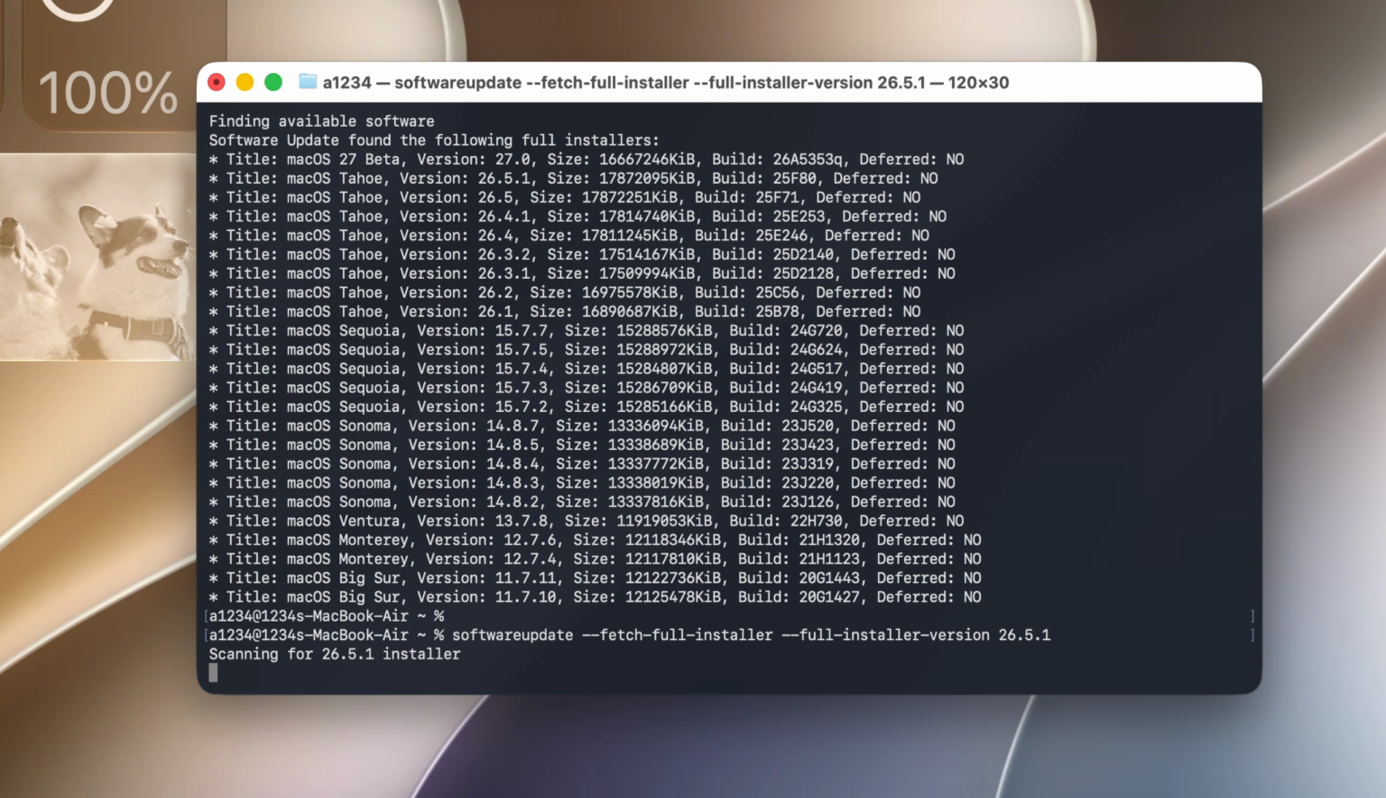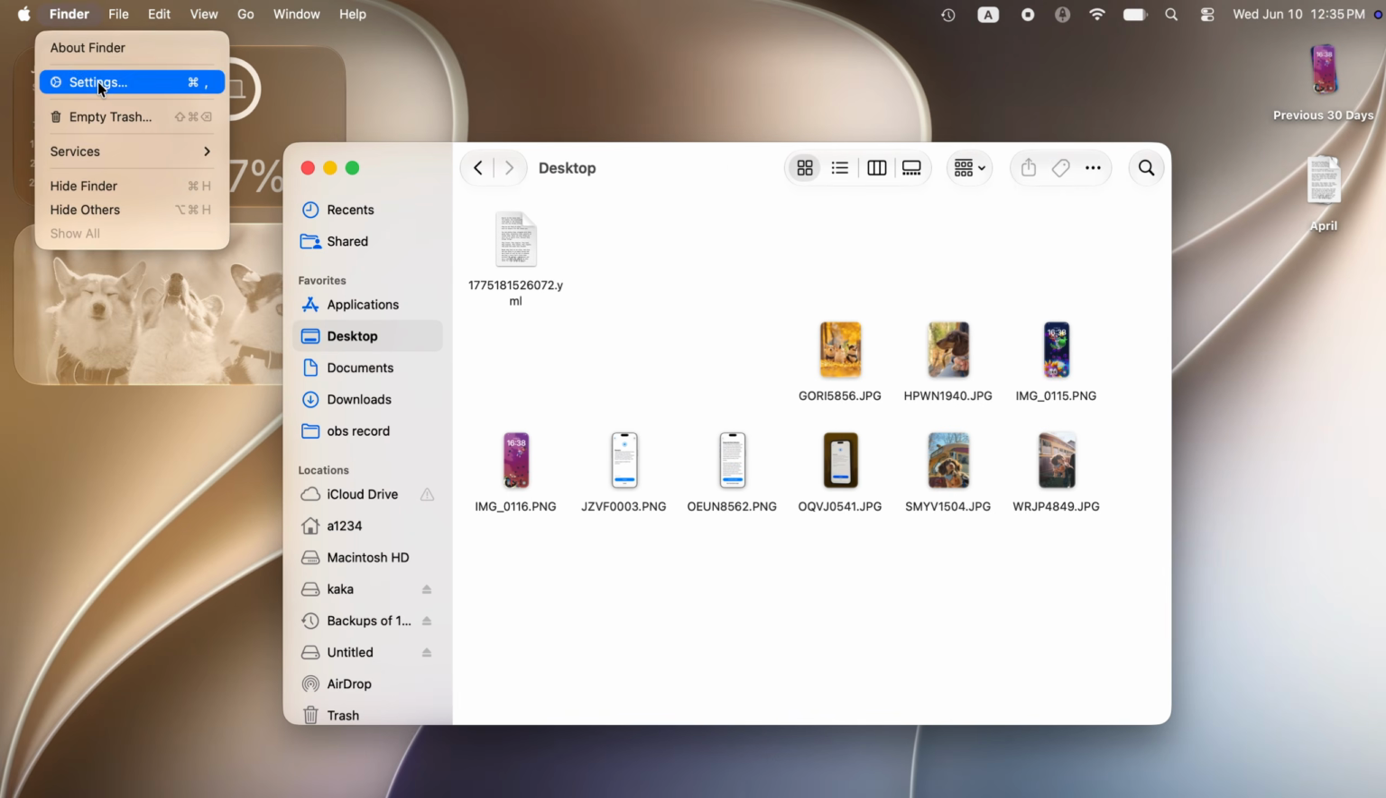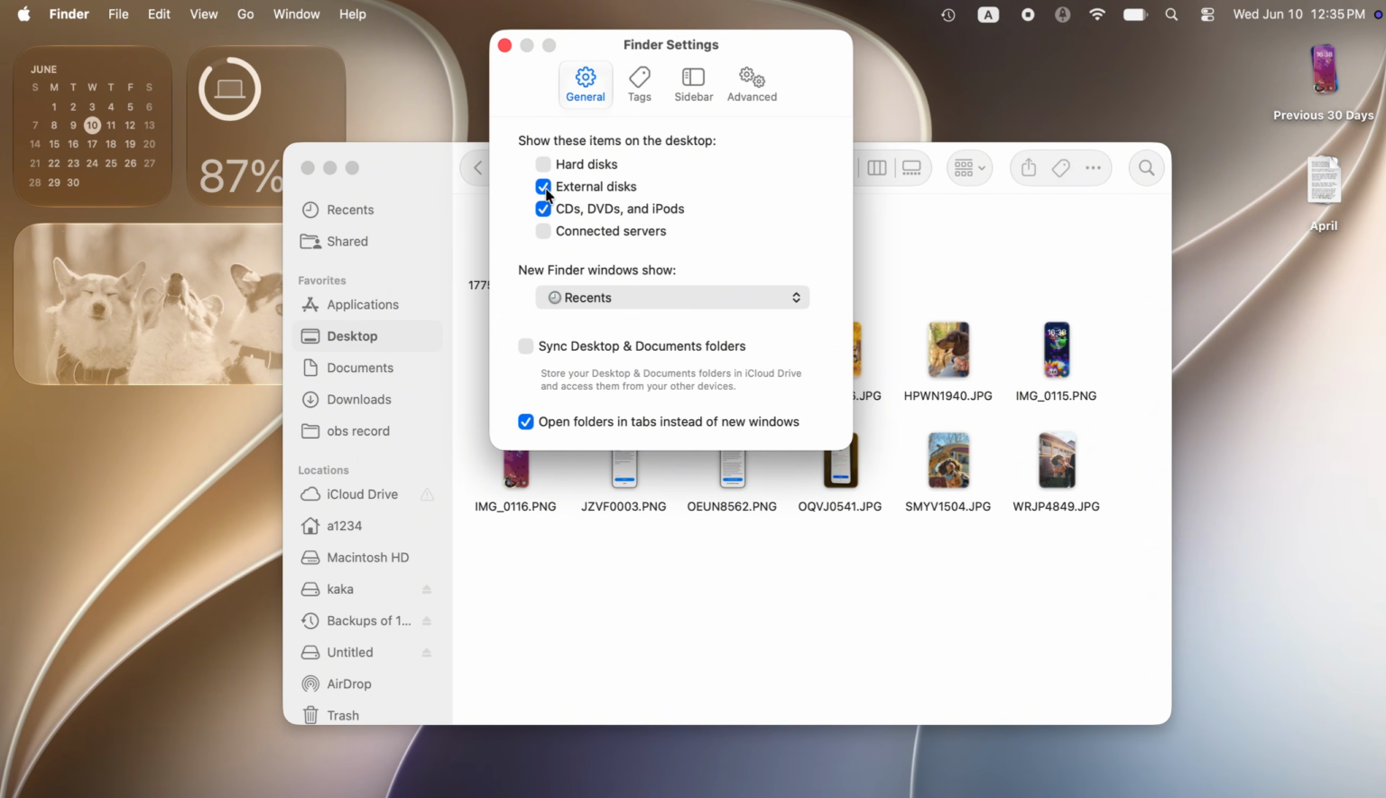Depending on your internet speed, the download may take anywhere from a few minutes to over an hour because the installer is typically around 15 gigabytes. Once the download finishes, the full Install macOS Tahoe application will automatically appear inside your Applications folder. Next, we need to create a bootable installer.